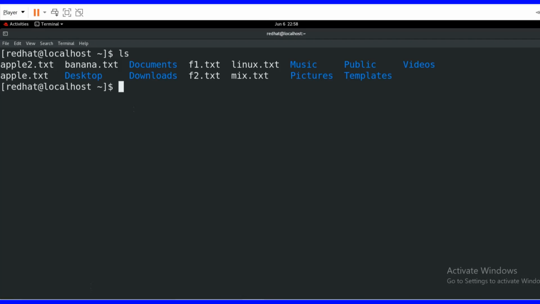Now let me show you how to create empty files. We have a command called touch. It will create multiple empty files also. For example, add.c, sub.java, and multiplication dot cpp. So multiple empty files we can create.